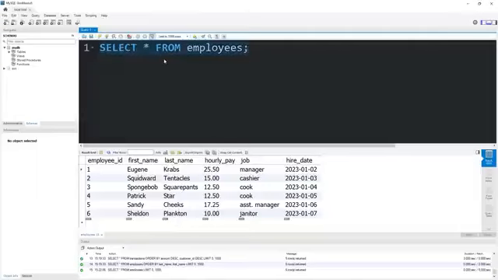I have a list of employees. How can I list all of these employees alphabetically? Currently they are listed by their employee ID. Well, at the end of my statement, I can add an order by clause. Order by, then a column to order our rows by. Let's order all of these employees by their last name.